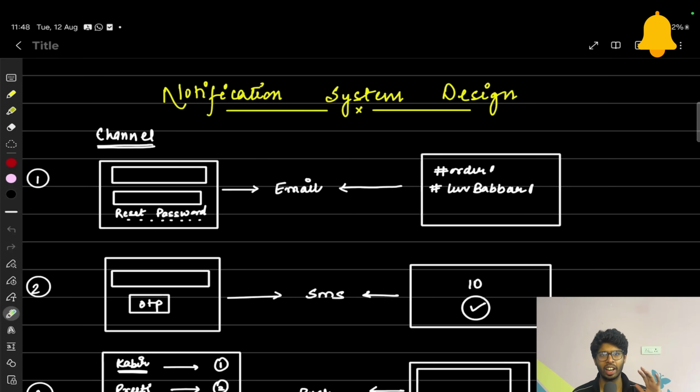So this video is divided into two parts. In the first part, we are going to see the channels, requirement analysis, storage estimation, and the problem that we are going to solve in the actual system design. And in the second part, we are going to see the actual system design of notification system. So let's start with the first point, that is channels.